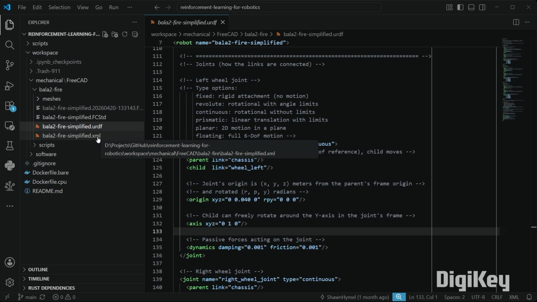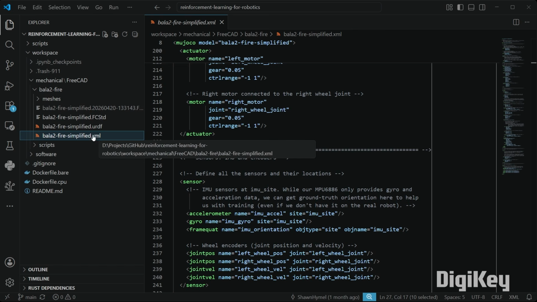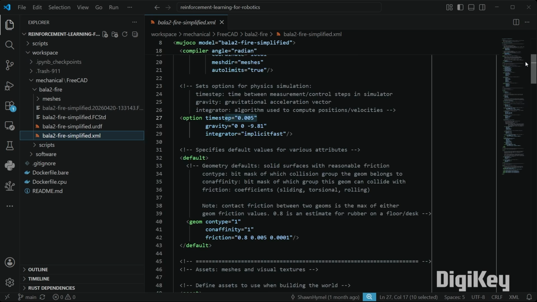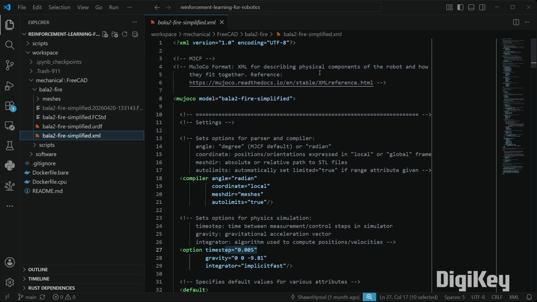Let's go on to the MJCF file. Note the extension difference. They both are XML, but a lot of times the simulators want .urdf to know what it's looking at. XML is the extension you'll find for MuJoCo. I've commented this through, so feel free to look through this. You'll find that these MJCF files have a little bit more information in them than URDF because this is where you specify a lot of the parameters to describe how the robot works. Since we're working with MuJoCo, let's go through this.